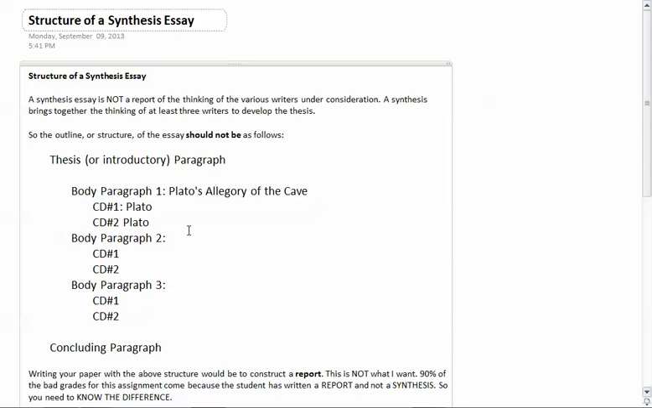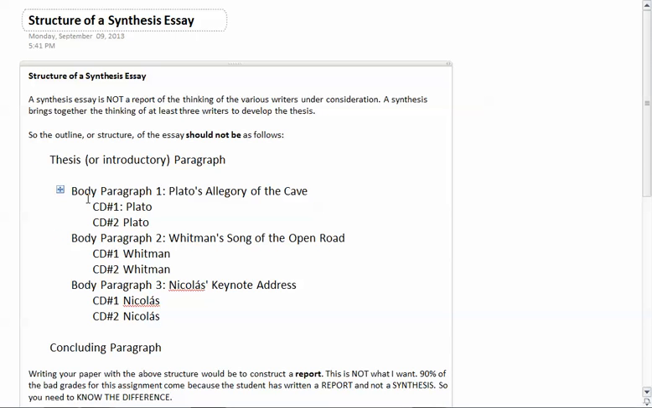and then let's say that your next paragraph was from Whitman's Song of the Open Road, and then you had a couple of quotes, or even more, doesn't matter, from Song of the Open Road, and then you had a third body paragraph from Nicolas's keynote address, and then you had stuff from Nicolas here in the concrete details. This is not what I'm looking for in this essay, right?